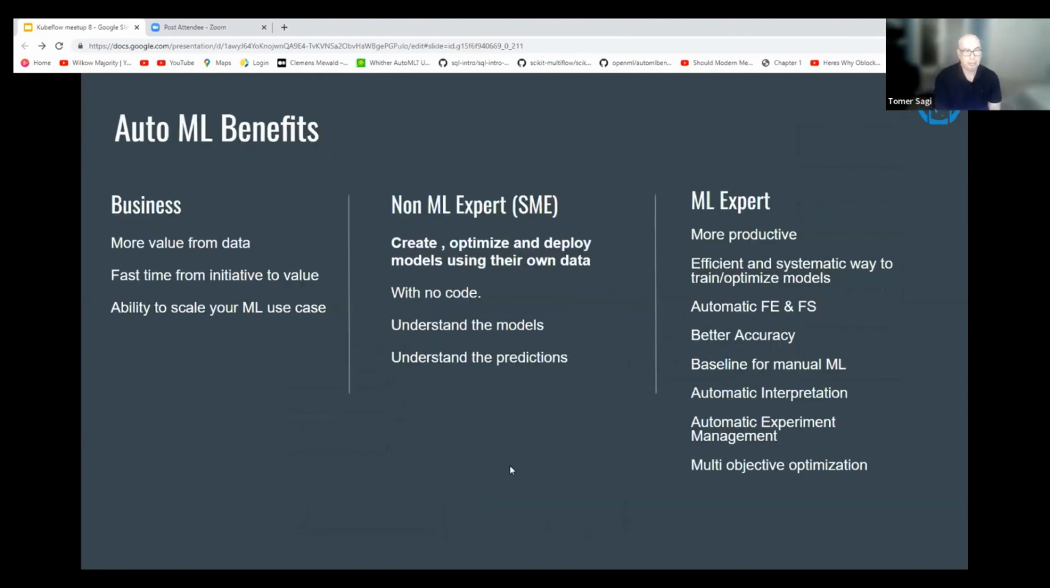Okay, so the AutoML benefits. The idea with any data science, the benefit of data science to the business, is that you want to get more value out of your data. Now, if you use an AutoML system, you can get more models in production, which means that you use more data, and get more value as a result. In addition, the business can use non-ML experts. You give them this tool, and they have the power to create models.